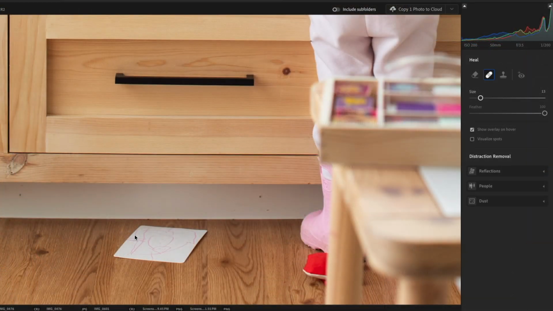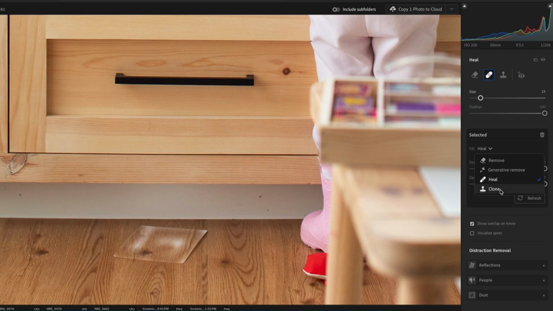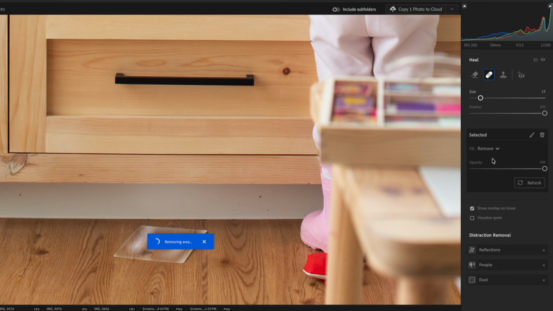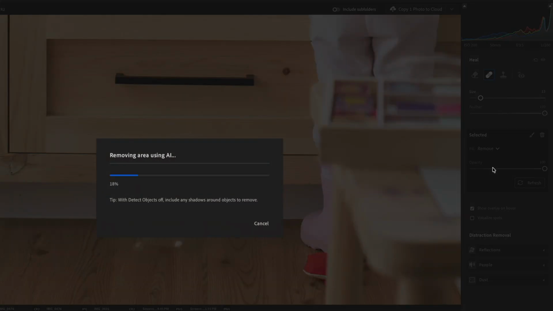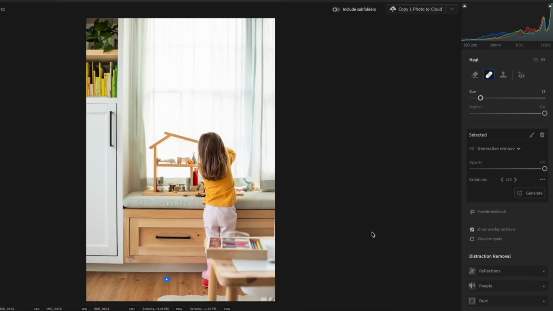Another quick tip I wanted to share is if you're in the heal or clone tool and you begin your brush selection and then complete it, you're going to notice this new drop-down menu appear. And from there, you can actually cycle through all of the remove tool options and see what works best for what you've brushed. If you're on the initial remove tool, this menu does not pop up. But if you start your brush and end your brush under the heal or clone, then you'll see this option. And instead of having to undo and redo your brush selections, you can just cycle through and see, okay, what's my best option here for removing this distraction?